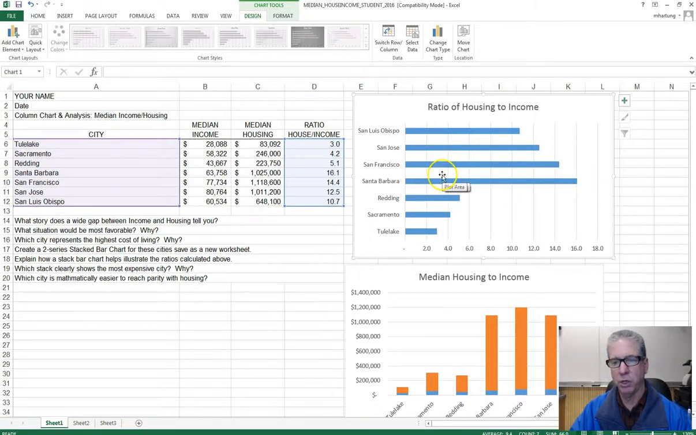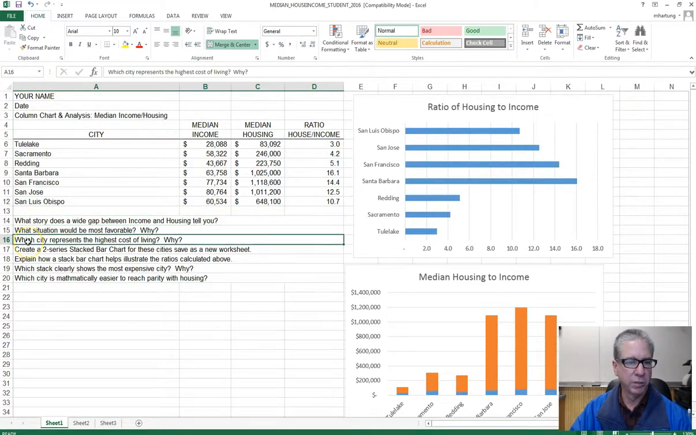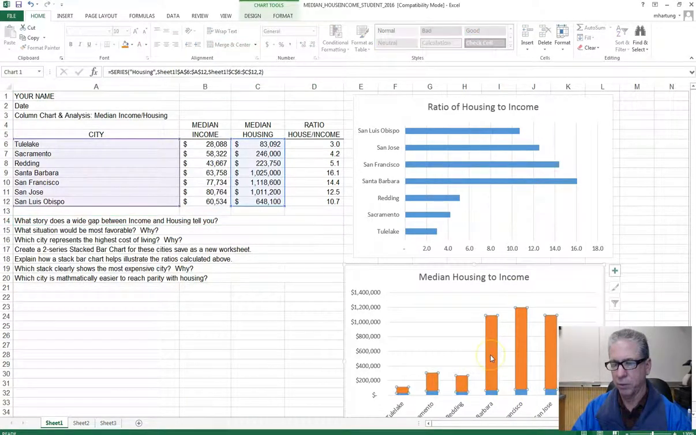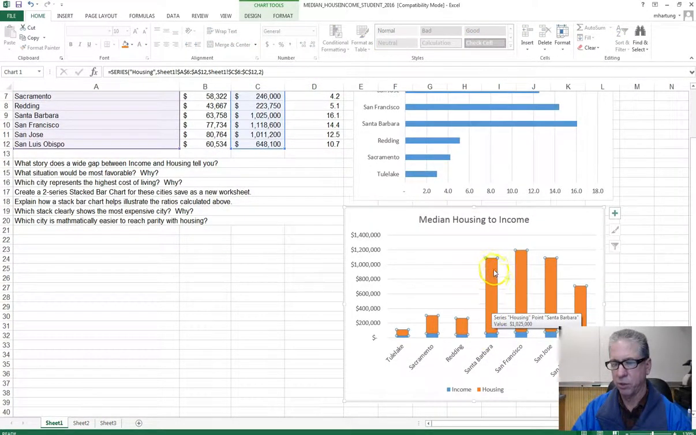And so use these two charts as you come over and just do a quick analysis answering these questions. When you answer these questions, just go ahead and type your answer. For example, what story does a wide gap between income and housing tell you? You do not need to type the question, just answer it by rephrasing the question. For example, a wide gap between income and housing tells me that Santa Barbara could be very expensive to live in because the housing prices, here it is here, are so much more than the income.